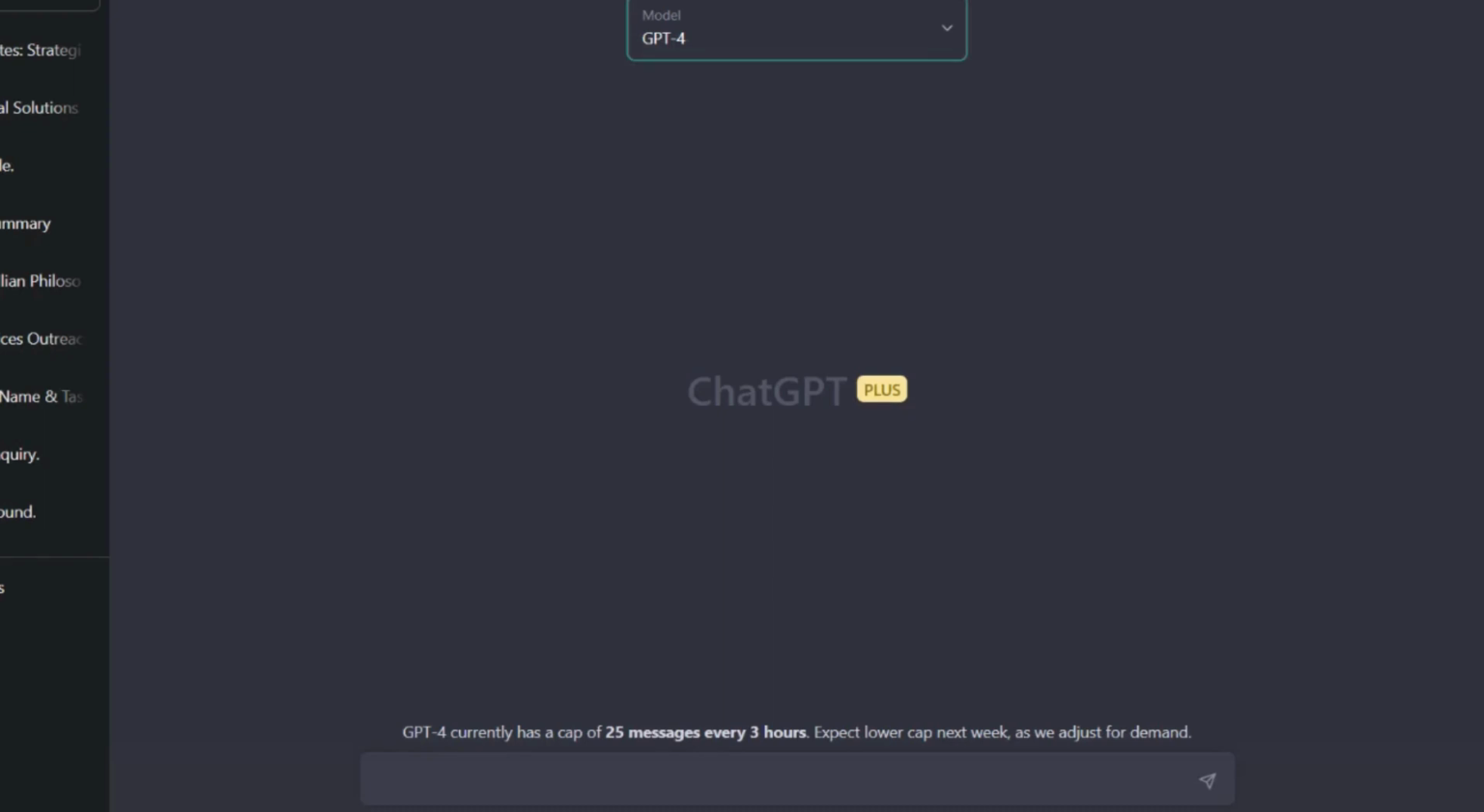Now, I've got access to the GPT-4 API, but I know a lot of people won't. So what this is going to do, as you can see on the screen here, GPT-4 currently has a cap of 25 messages every 3 hours, and that's going down. It started at 100 messages every 4 hours, and now it's gone down to 50 every 4 hours, and now down to 25 every 3 hours.